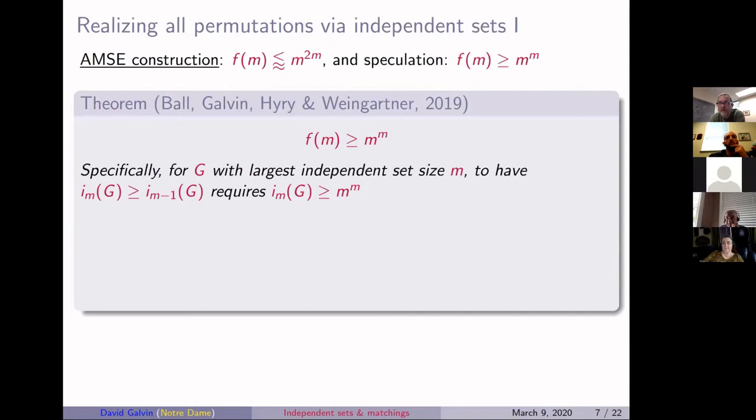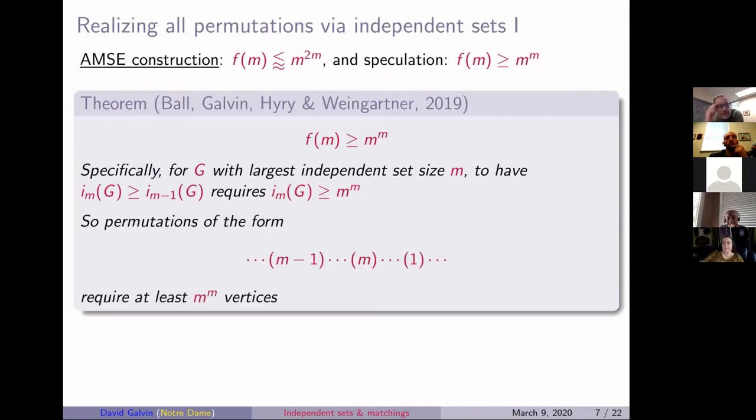And this does it because think about a permutation that puts m minus 1 in front of m and then has 1 further on. Well, because m is being put in front of m minus 1, the number of independent sets of size m has to be at least as large as the number of size m minus 1, which means there has to be at least m to the power m independent sets of size m. But the number of independent sets of size 1 is just the number of vertices. So you will need at least m to the power m vertices if you want to put 1 later in the permutation.